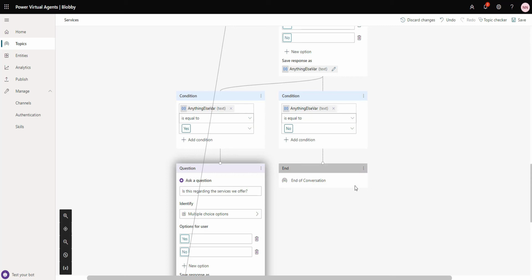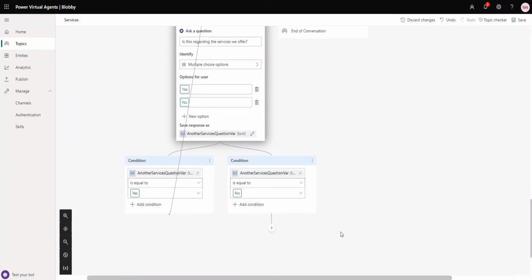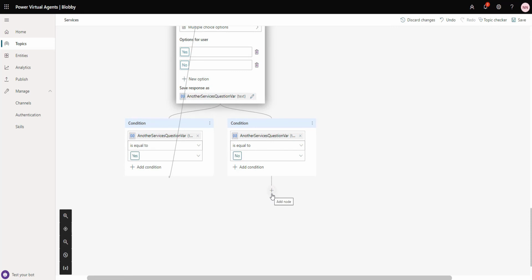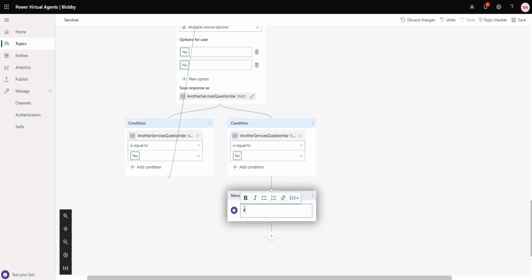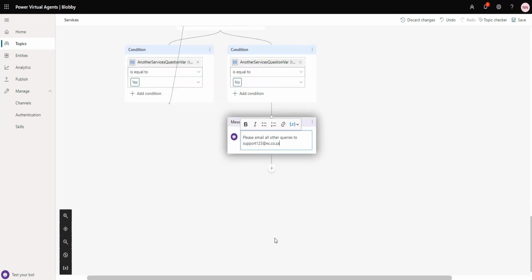Next, we'll need to scroll down to the no option under another service question and configure this slightly differently, as the no response here relates to the customer requiring more information that cannot be answered by the virtual agent. A simple way to handle this is by providing a support email address in the message and then ending it off with a survey.